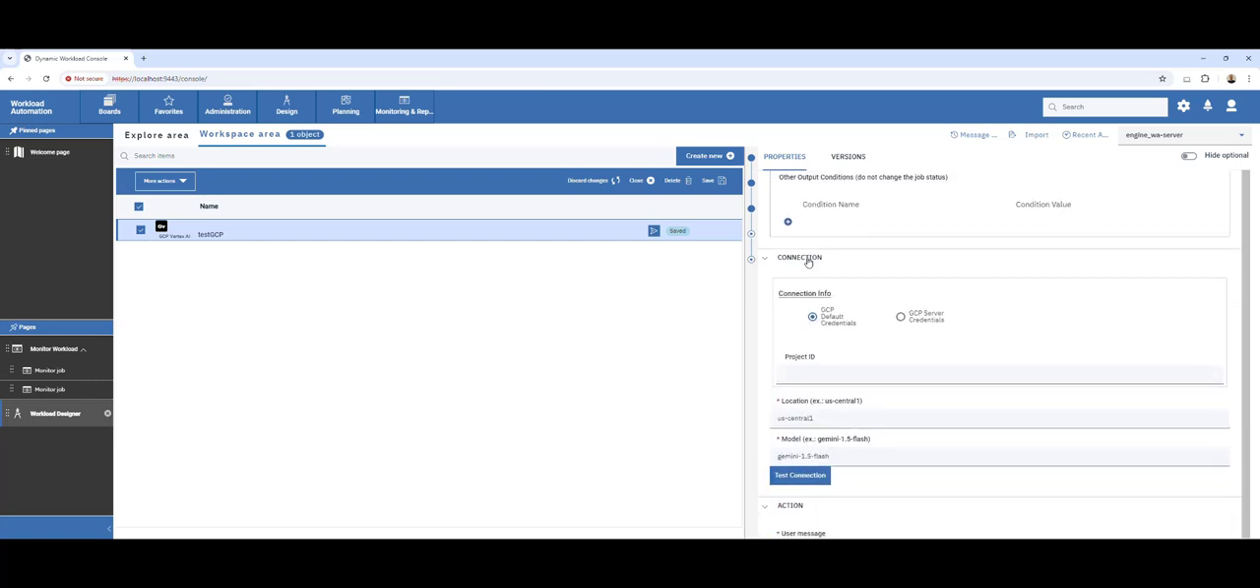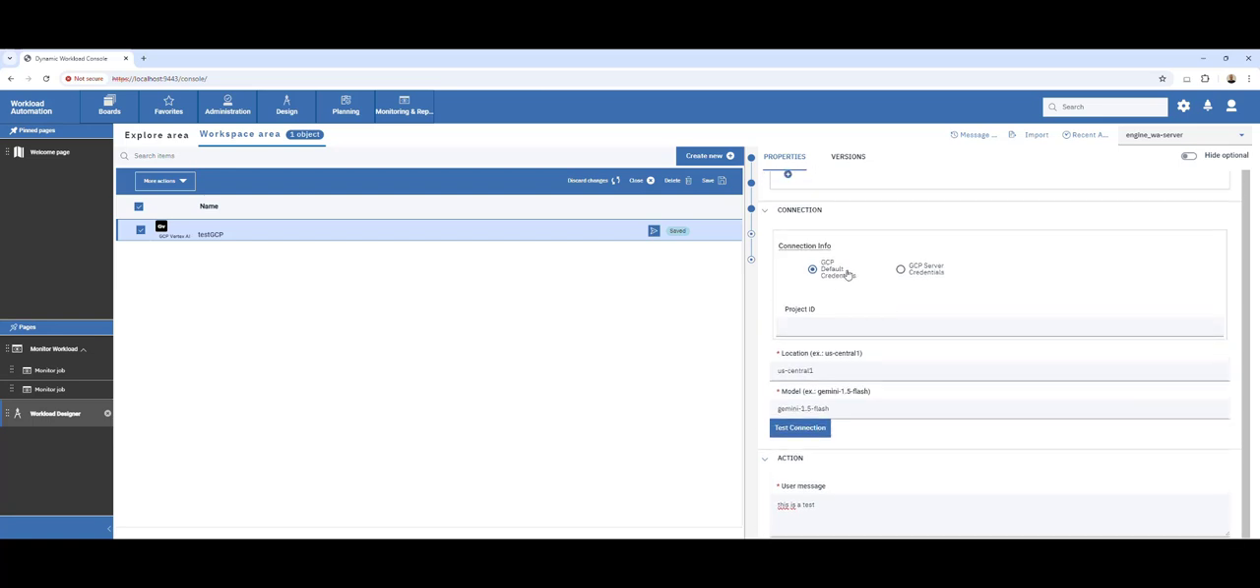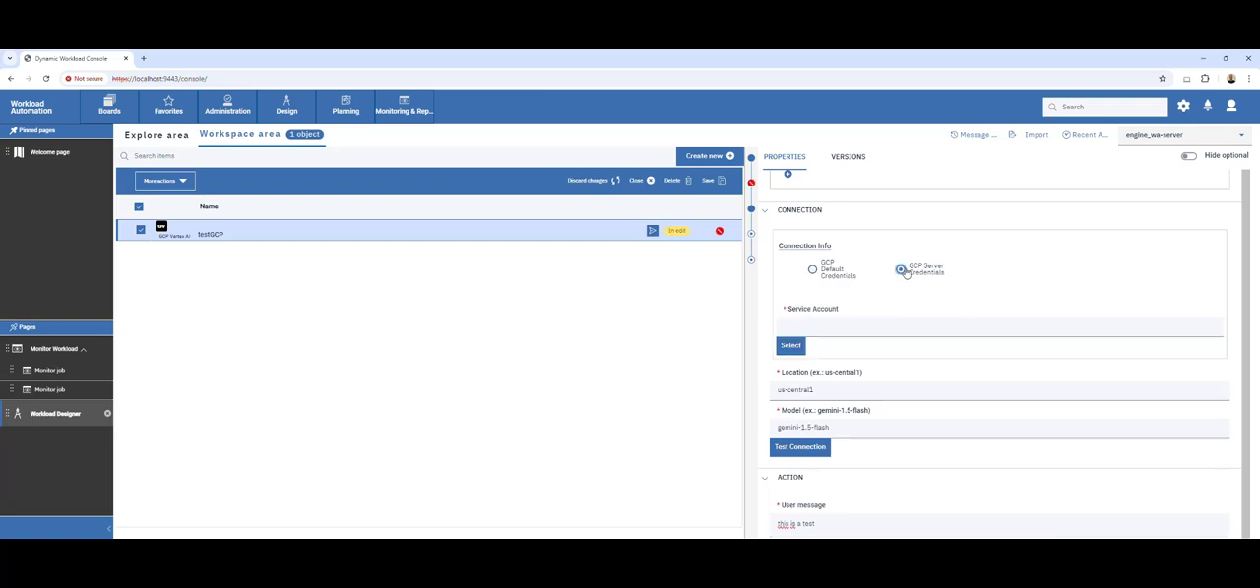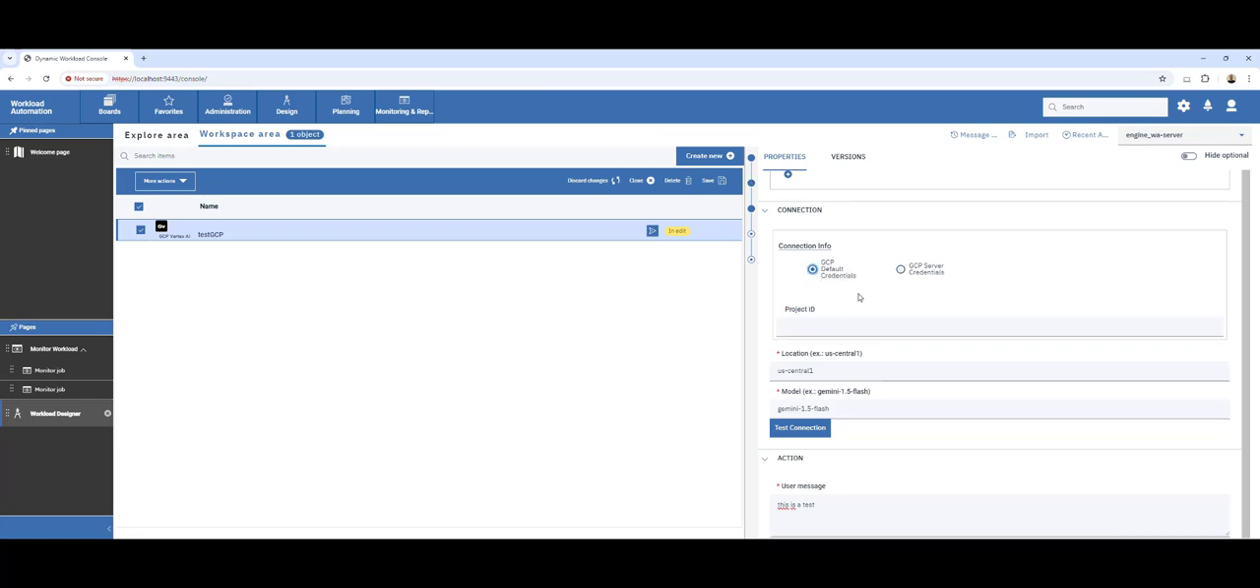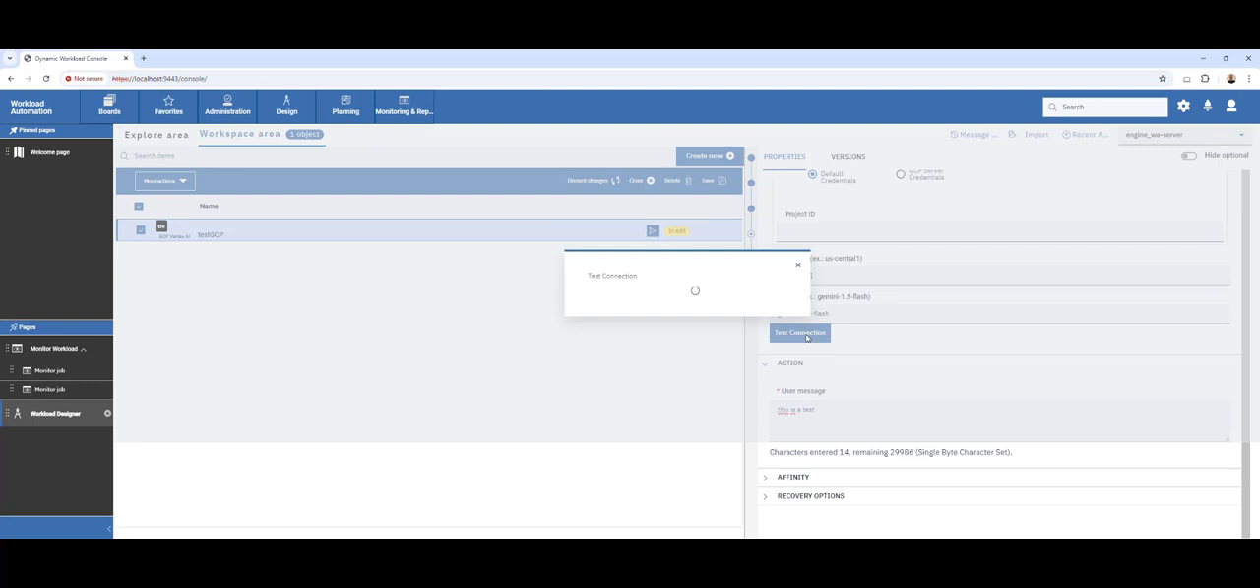After that, we can go to the connection panel and we have to choose between GCP default credential, where it's possible to insert the project ID, or GCP server credential, where we have to insert the service account path. And as we can see, this field is mandatory. In this case, we use the default credentials, and we have to insert the location and the model. After that, we can try the test connection, and if everything is okay, the test connection is successful.